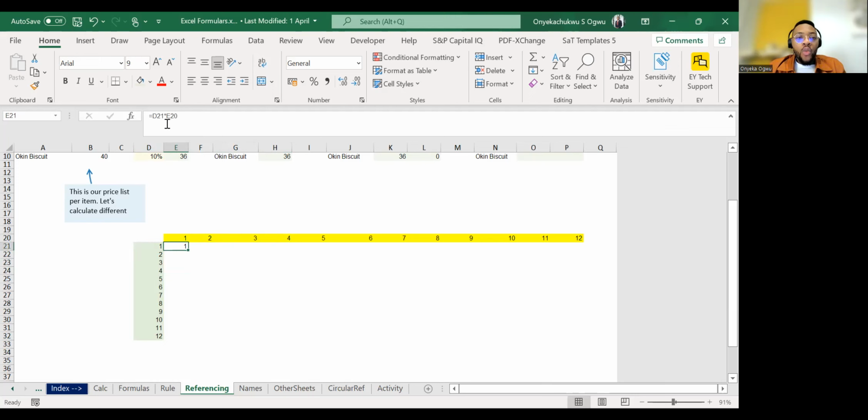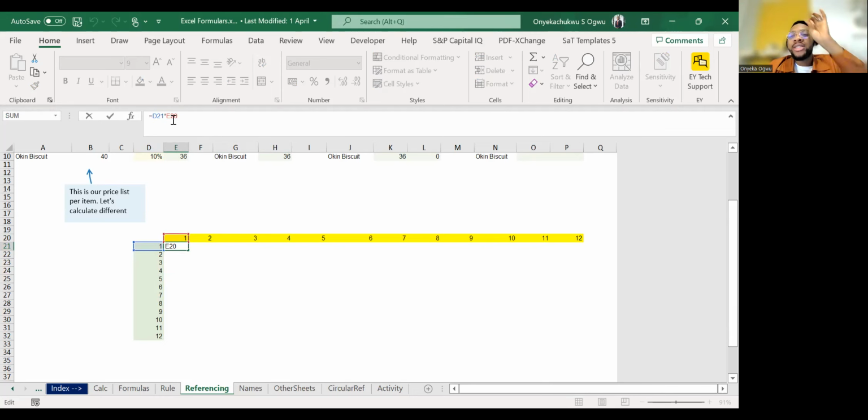So we want this D21 to come down, and we are okay with it. The problem we have is this E20. We want E20 to not move from the row. That means we want E20 to remain on the same row. Do you understand? Right. And what is the row? Is it E or 20? 20. So what we'll do is put a dollar sign in front of 20.